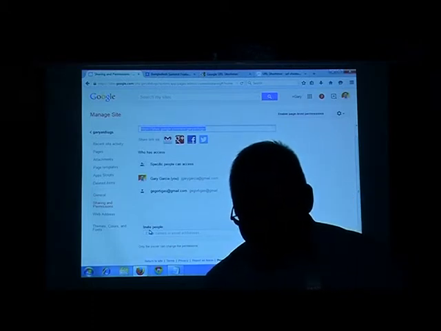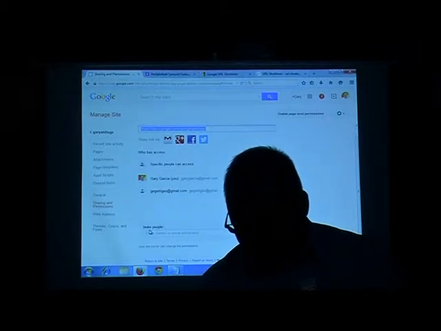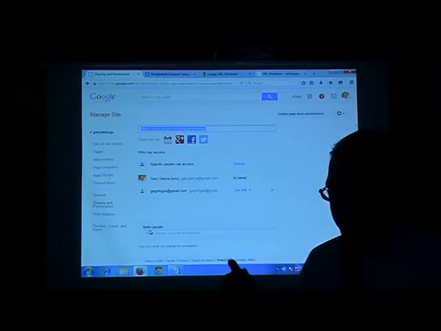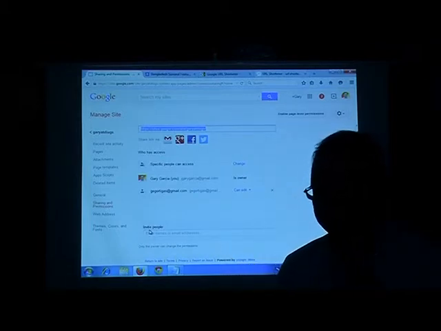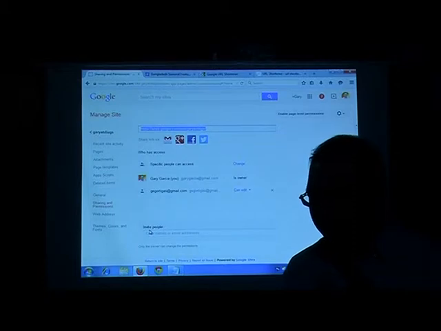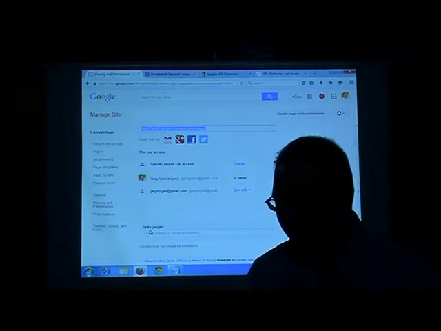For permissions, there are three options: is owner and can edit. What's the difference? If you use is owner, they can delete the website, while can edit, they cannot delete the entire website. They can only modify the website, but cannot delete.